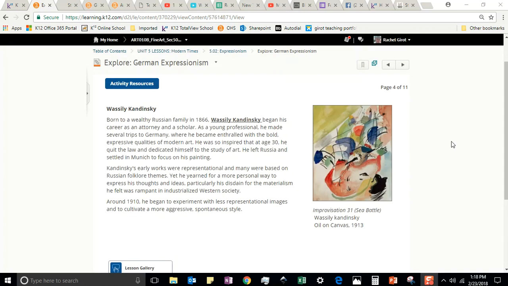And then we have Expressionism, and Kandinsky has always been one of my favorites. Here's Improvisation 31, which aimed to cultivate a more aggressive, spontaneous style. Do you see this as a sea battle? Can you see the ship?